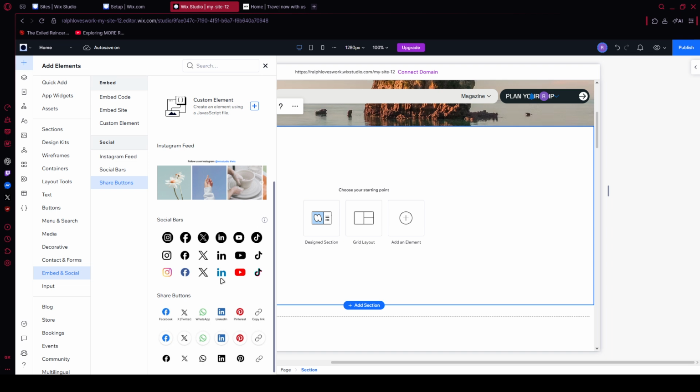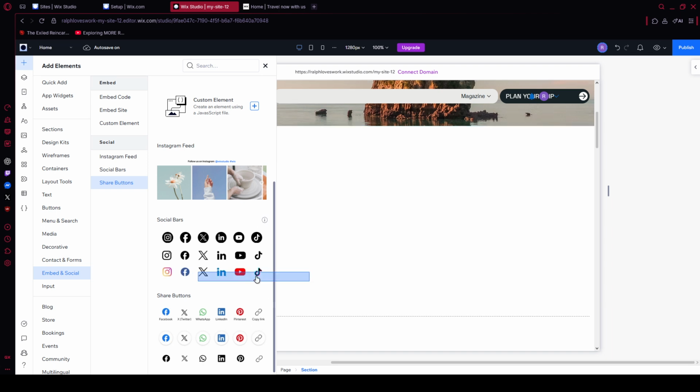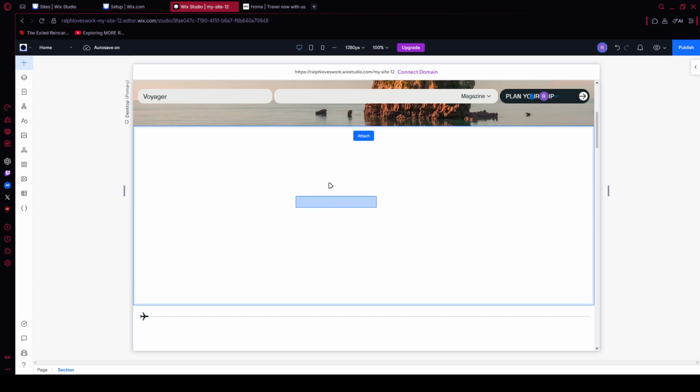Next, choose a social bar style that matches your site's look and feel. You can change styles later, but picking a close match now will save time. Click and drag your chosen bar onto the page.